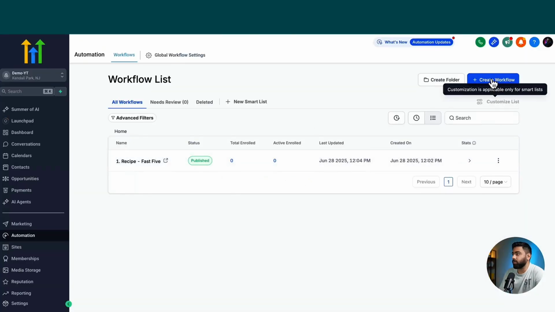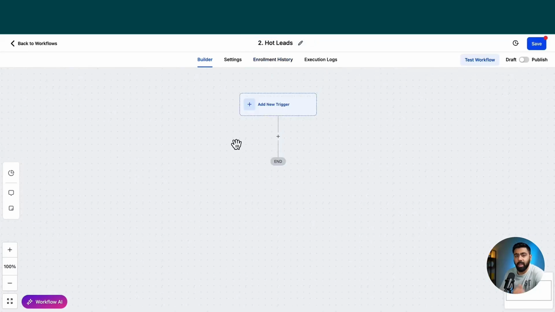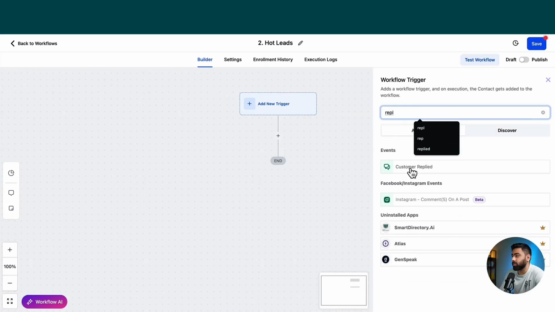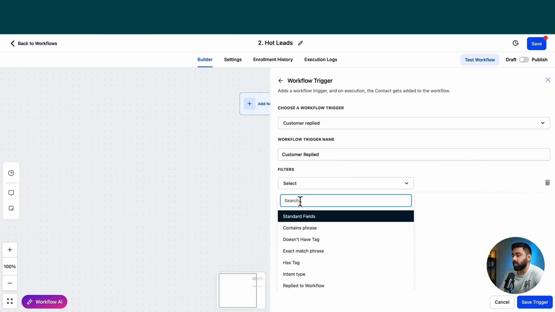Now let's go back and create the second workflow, which is going to be for hot leads. So I'm going to start this one from scratch and call this hot leads. And for this automation, we're going to set the trigger to contact replied. So if I search for reply, you can see customer replied trigger here. And then we have to define a filter, otherwise it will just happen on every contact reply.